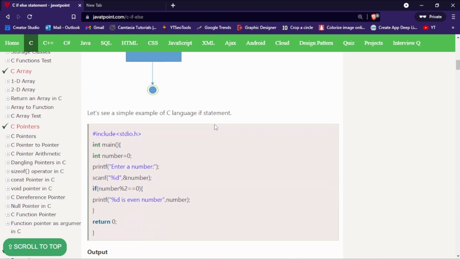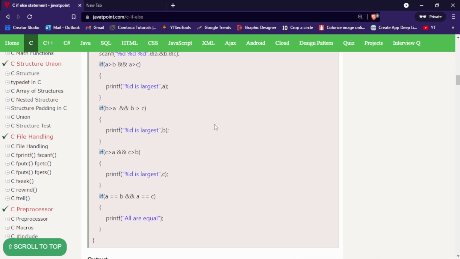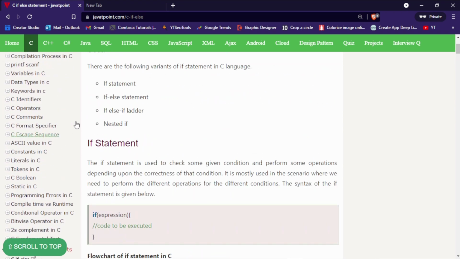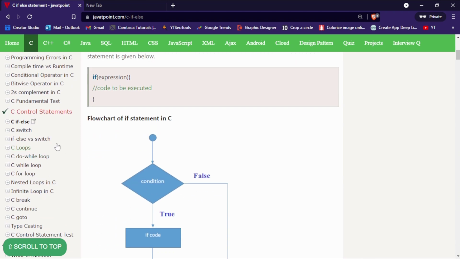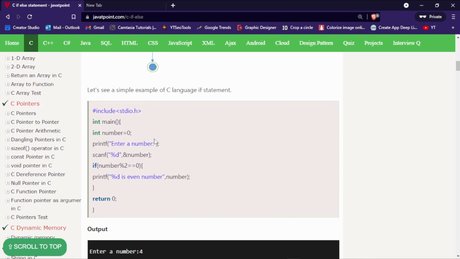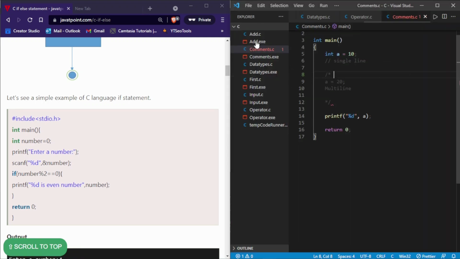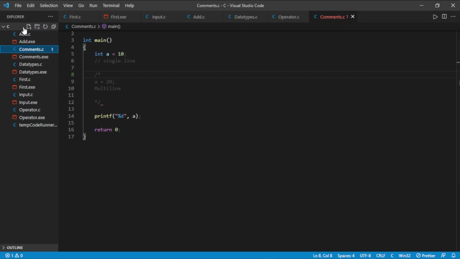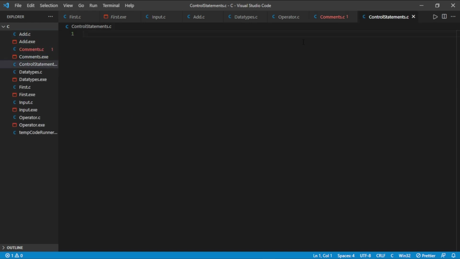By reading these things, you will come to know what a control statement actually is and how the flow of the program is controlled. You can see first of all we have the if statement, then if else, then else if ladder, then nested if. We will start here with the if statement. You can see the program from here and run it here. But I will make a single program of control statements, control statements dot c, and then we will do the programs in that. So now we will perform the control statements here.